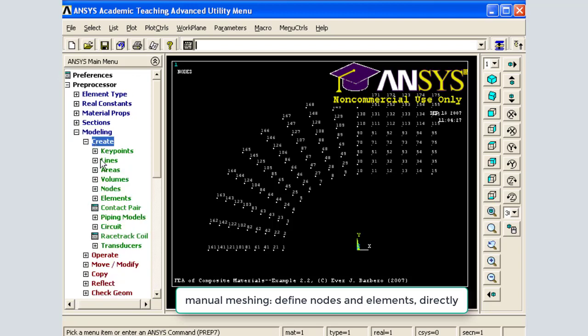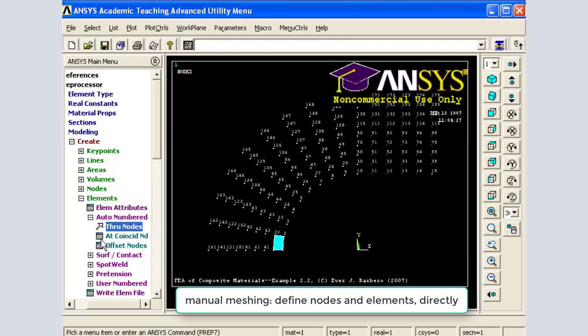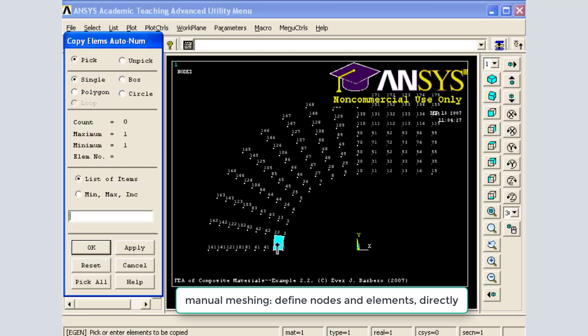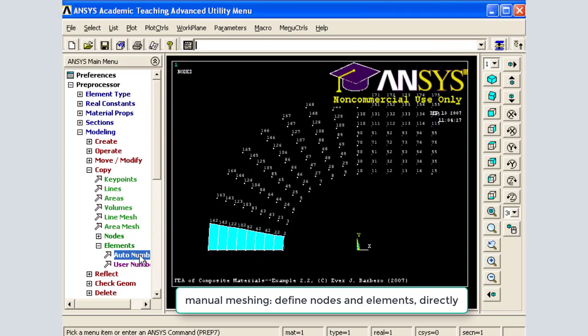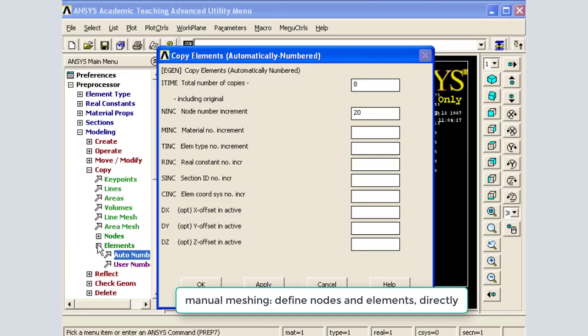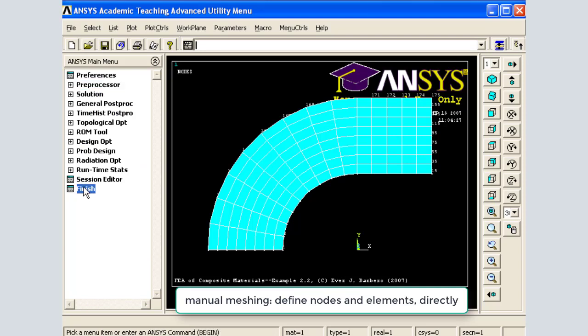Define element 1 by joining nodes 1, 2, 22, and 21. Generate a row of elements. Generate the rest of the elements. This is not the best way to build a model. For a better way, watch example 2.3.